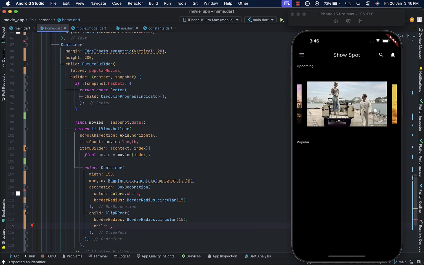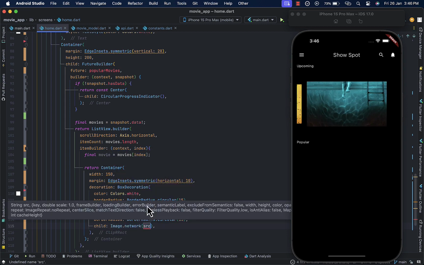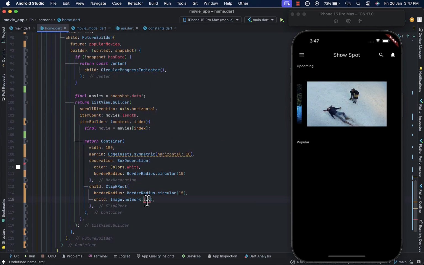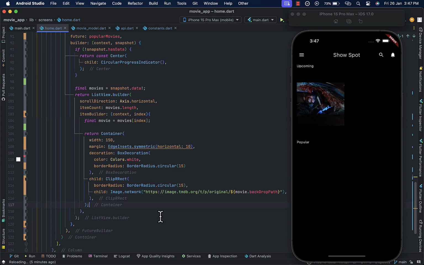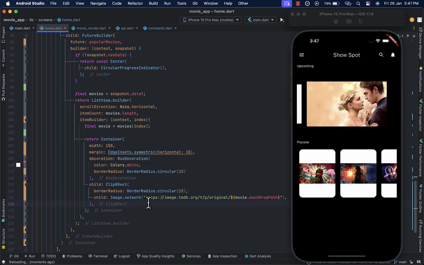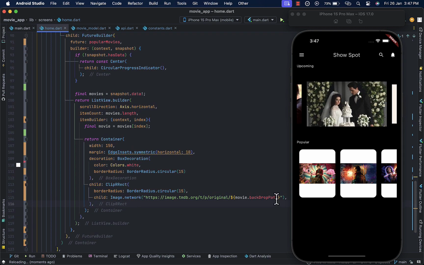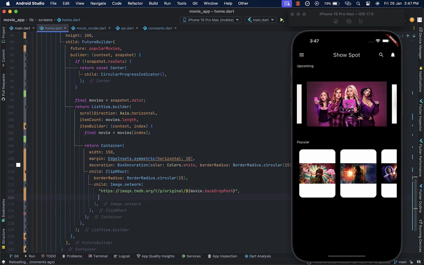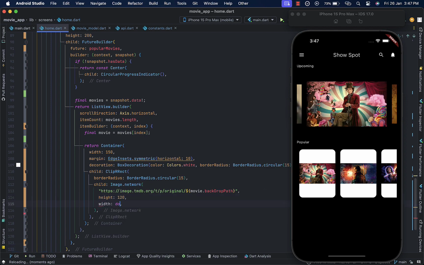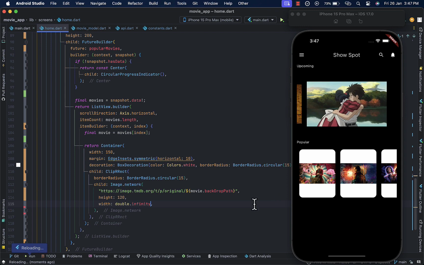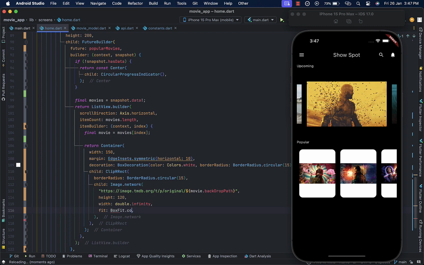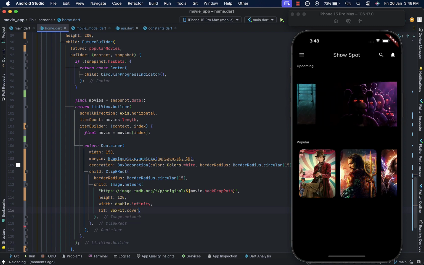And the child of this clip rect is going to be image, and the source of this image is going to be from the network, right? So I can just grab this URL over here. There we go. So once you save any changes, you can see it reflect over there. So over here, let's set the height of this image to be 120, and also the width to be double.infinity. This is the available width, and set the box fit to be cover. There we go. How cool is that?